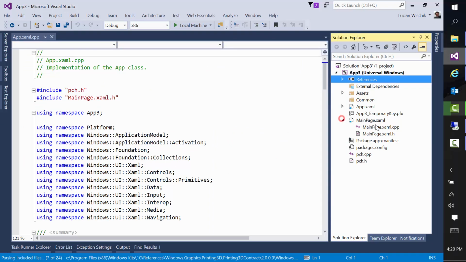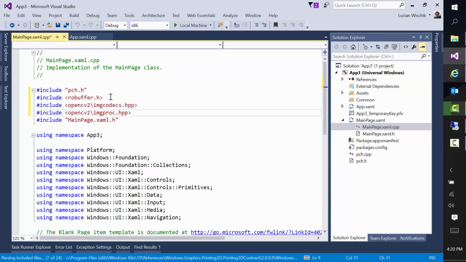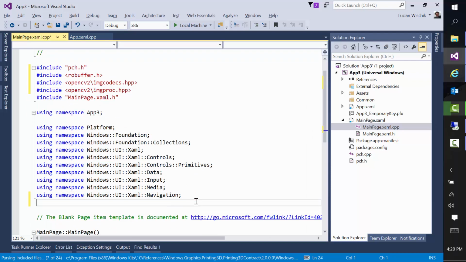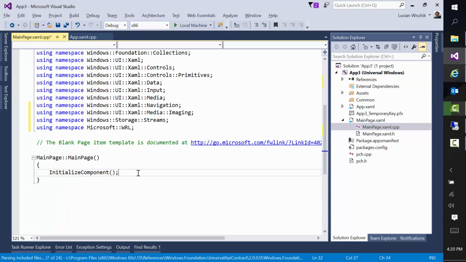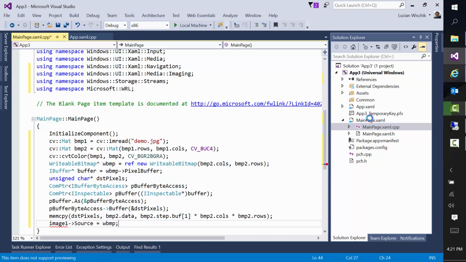So I'm going to write some code that uses OpenCV. Inside my mainpage.xaml.c++, I'll add some header files and some using statements. And then I can write inside my mainpage constructor the actual OpenCV code. I want to write stuff into a XAML image control, so I'll add that to my mainpage.xaml.